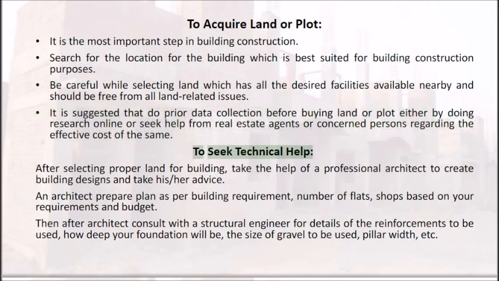To seek technical help. After selecting proper land for building, take the help of a professional architect to create building designs and take his/her advice. An architect prepares a plan as per building requirement, number of flats, shops based on your requirements and budget. Then the architect consults with a structural engineer for details of the reinforcements to be used, how deep your foundation will be, the size of gravel to be used, pillar width, etc.